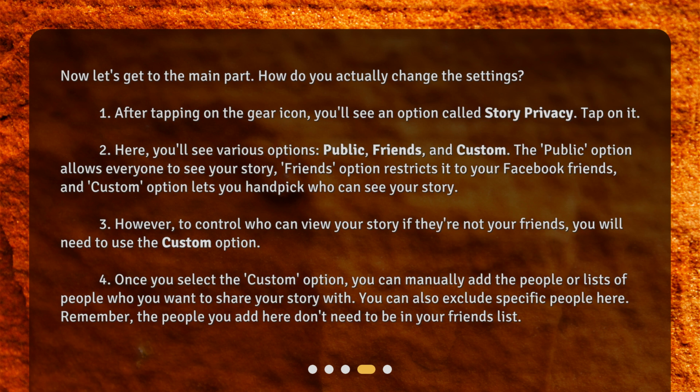3. However, to control who can view your story if they're not your friends, you will need to use the Custom option. 4. Once you select the Custom option, you can manually add the people or lists of people who you want to share your story with. You can also exclude specific people here. Remember, the people you add here don't need to be in your friends list.